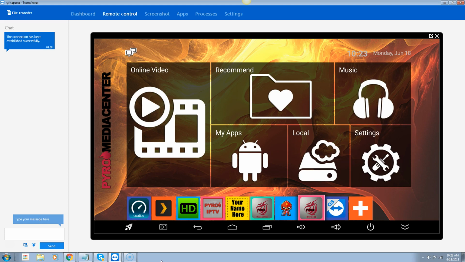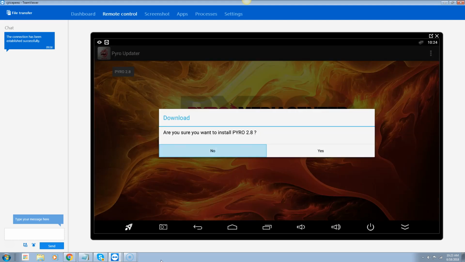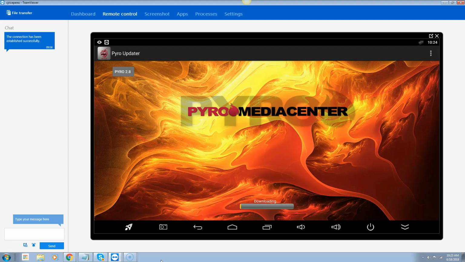We're going to go into our updater, go to our 2.8, and do our install on that. So I'm going up to the 2.8, clicking OK on it, and yes. This is going to put the 2.8 on there. Remember, it's going to go from downloading to downloaded to extracting. So I'm going to pause this here and let it completely download. Then I'm going to bring it back on after it has extracted.